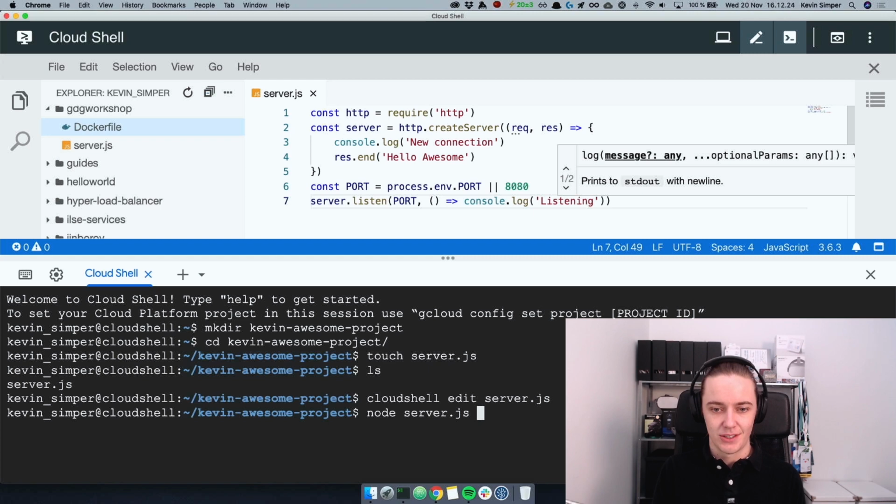Say node server.js. I think this is really important, to continuously test this, because you're basically trying to get something running on Cloud Run that you haven't tested before.